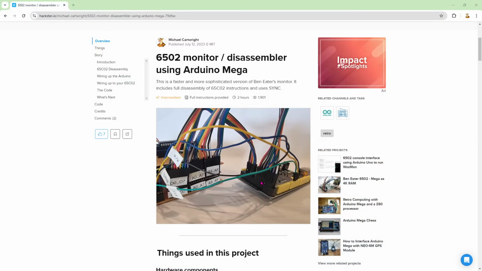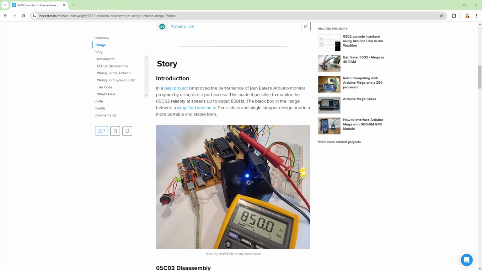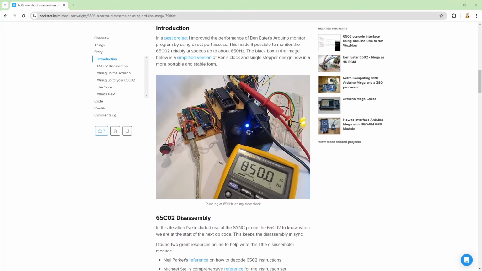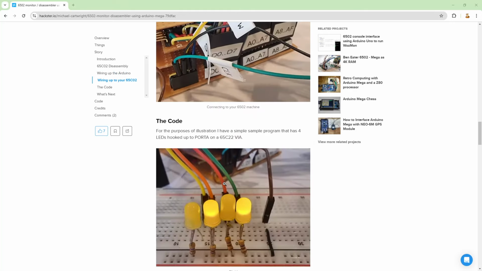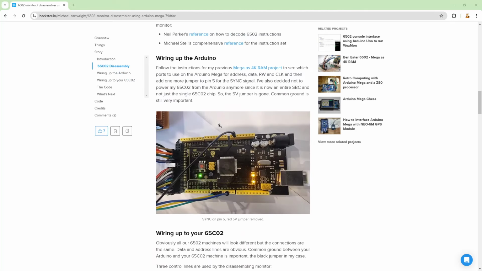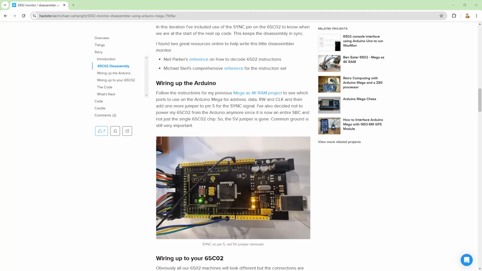About a year and a half ago, before I built the Hopper 6502 single board computer, I basically breadboarded and then put onto protoboard a version of Ben's computer. And I used an Arduino Mega as a probe. The reason I used the Mega rather than some other microcontroller is because the original Arduino Mega and Arduino Uno are 5 volts logic level, right?